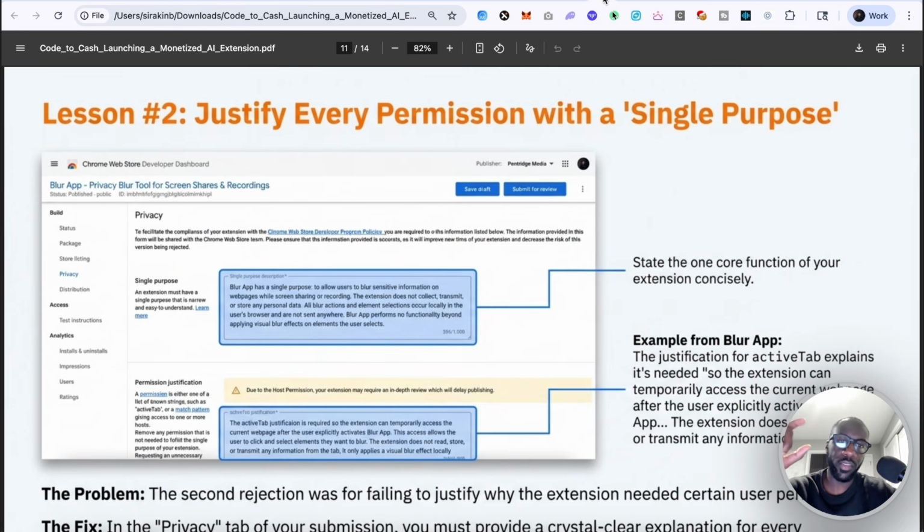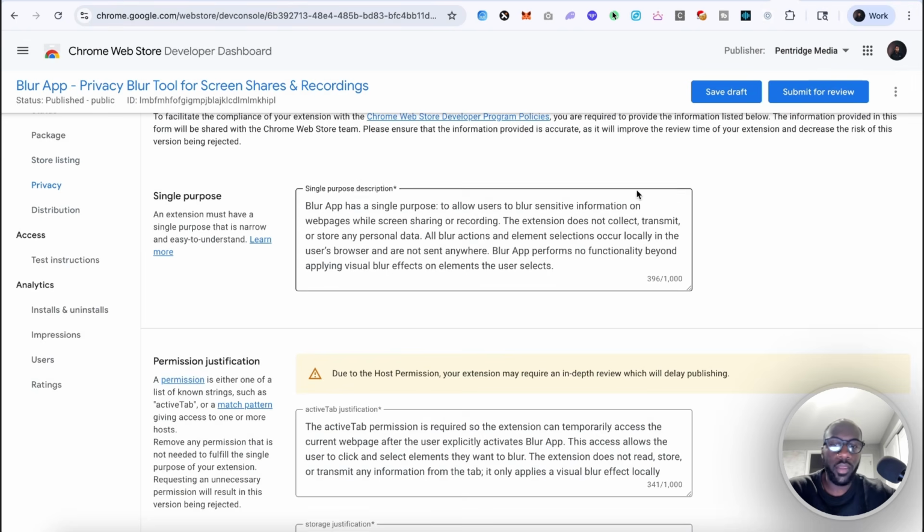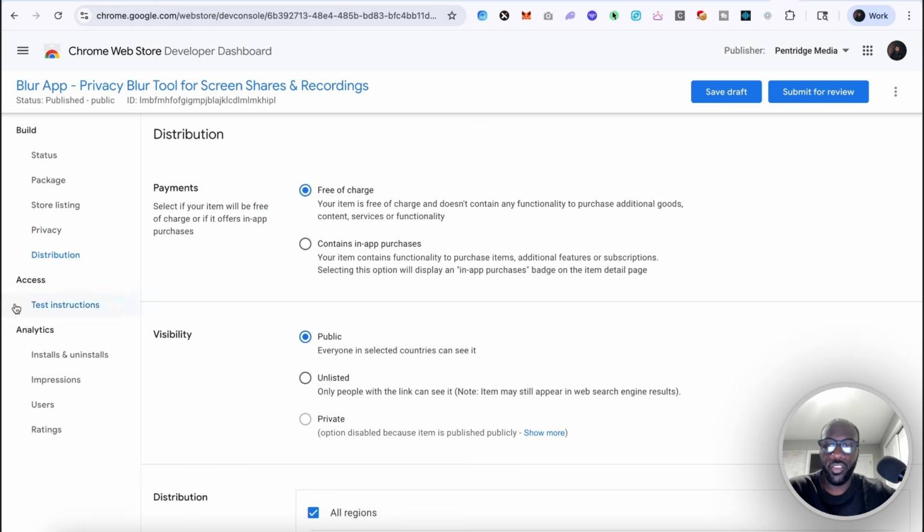And the second time I got rejected was because of the permissions. Like I had put that I needed more permissions than it was saying that I needed. And so I removed some of the access that I would have to users. And so then once you have filled in all the areas of submission and in distribution, you're going to put free of charge because, like I said, you can't actually charge through Google Chrome. You have to do it outside, which is why we applied the ExtensionPay.